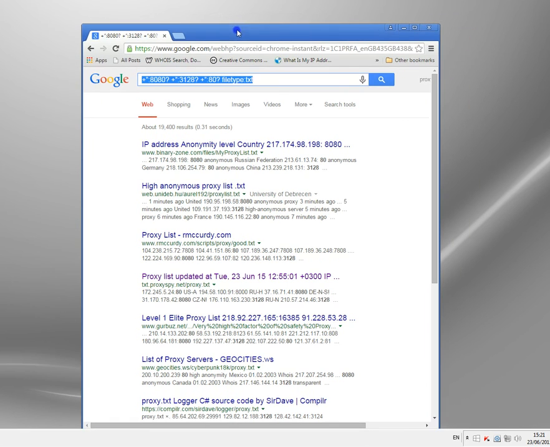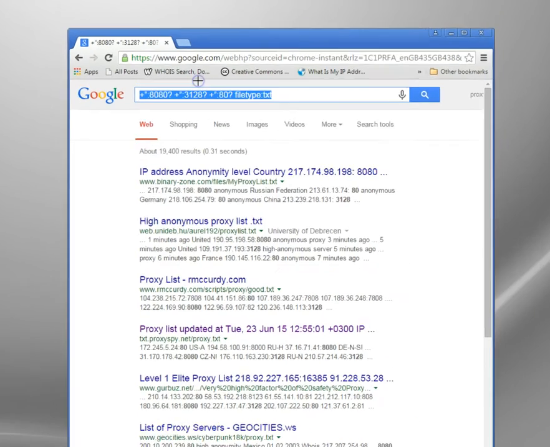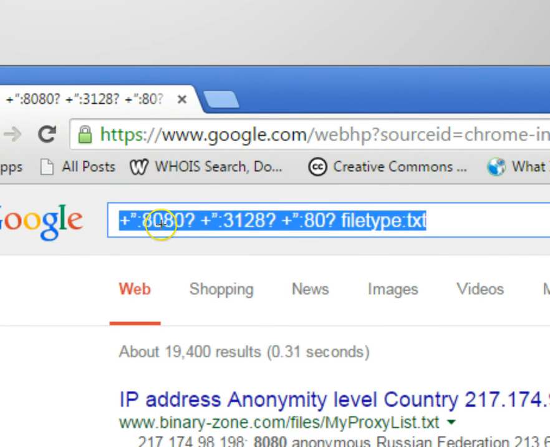Now, I don't know if you can see that. Let me just zoom in a little bit. This search string, which I'll put in the description below so you can just copy and paste it, searches for text files with 8080, 3128 and 80, which are the common ports used for proxy servers, okay? And the file type colon text, so look for a text file with this information in it. The text files are where the automated scraper proxy lists just bung them in, okay? It's the best chance of finding one that works and's not overloaded.